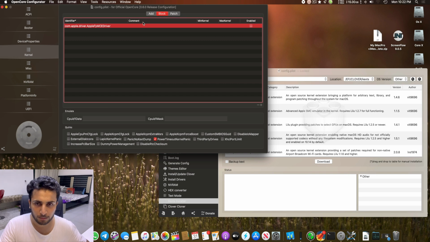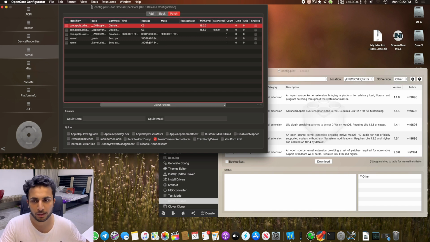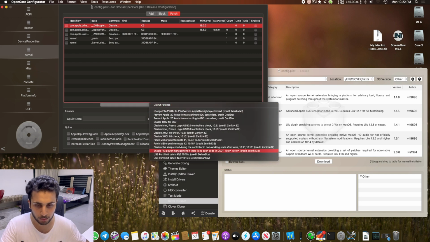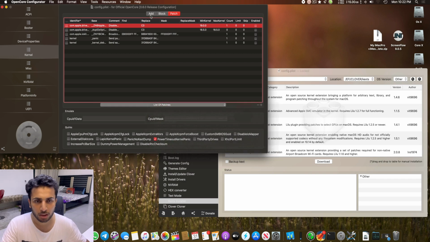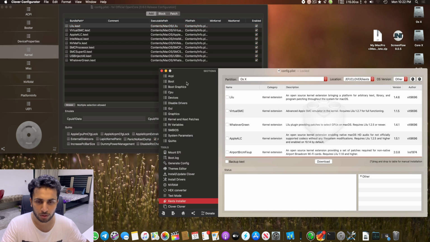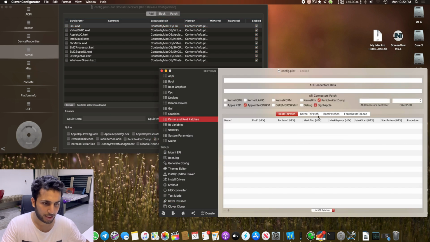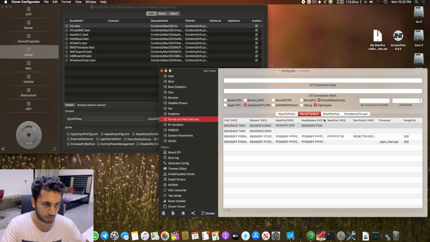We can block some of the drivers or some of the files. We can add different patches here. The list of patches is given with a description of what they do, which is kind of what is available, kext to patch, and list of patches, which I don't know why it's empty. It used not to be.